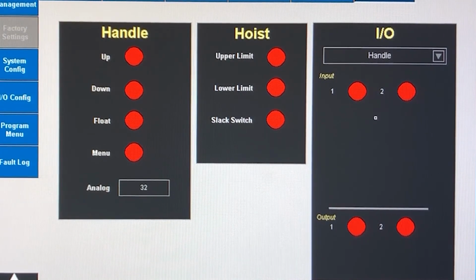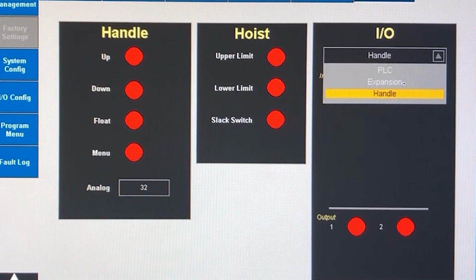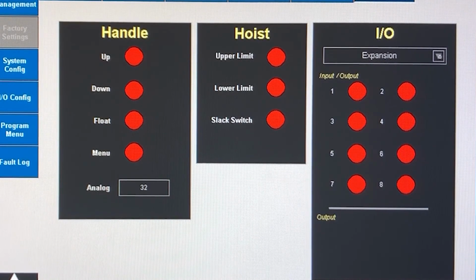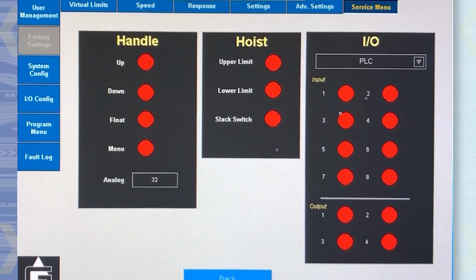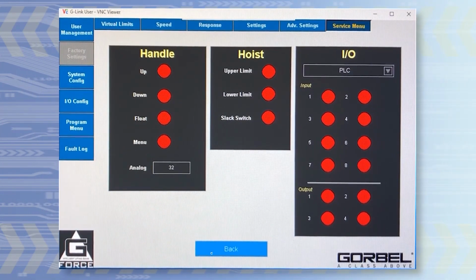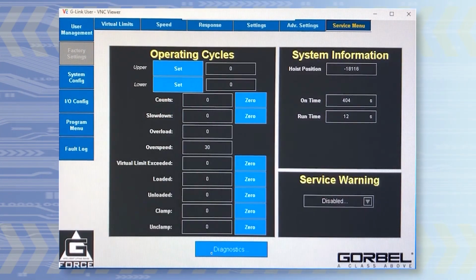And this is your two inputs and your two outputs. When you've activated your inputs, they would turn green, or if your outputs turned on, those would turn green as well. So it helps you show the status of inputs and output points. And then both your expansion and your PLC or actuator I/O are for an iQ unit. And then we can transition back to the service tab from there.